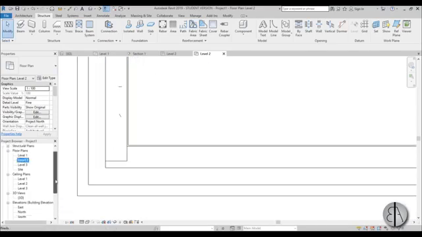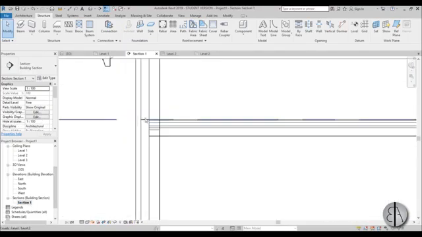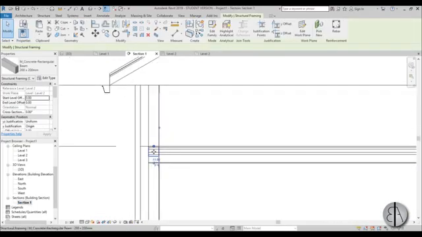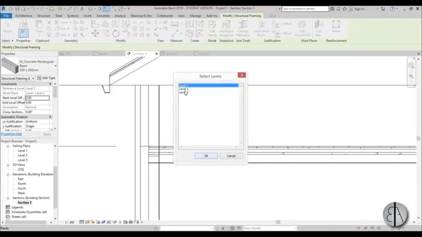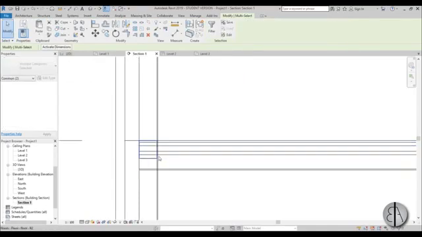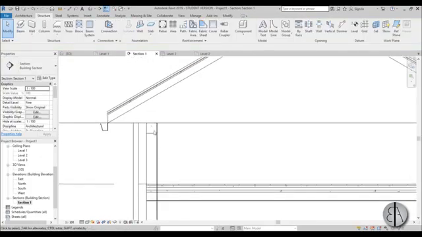And now if we go into our section, we can see here's our beam, and we can't really move it up and we can't change its reference level, but what we can do is go here into copy, paste, align to selected levels, and go into level 3. And here we go. And now we can select this one and delete it.